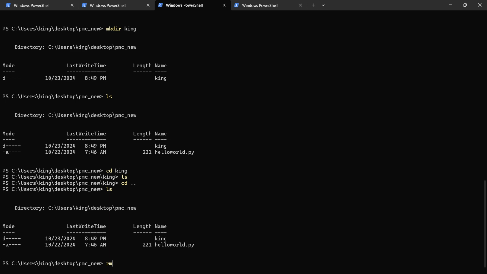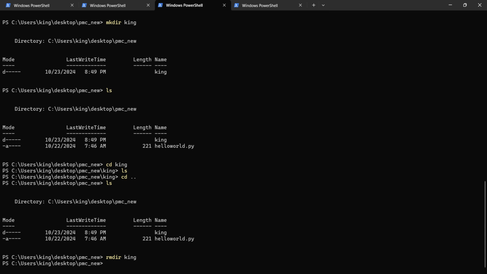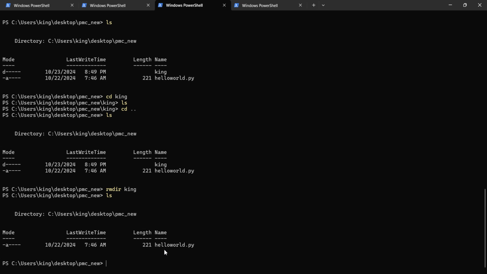RM. So it depends on exactly what you are doing. Now you see here, I say remove directory. Remove directory means delete the folder. So RM means remove, and then what do you want to remove? Okay. So now you can see that when I do ls, the folder I just created isn't there.